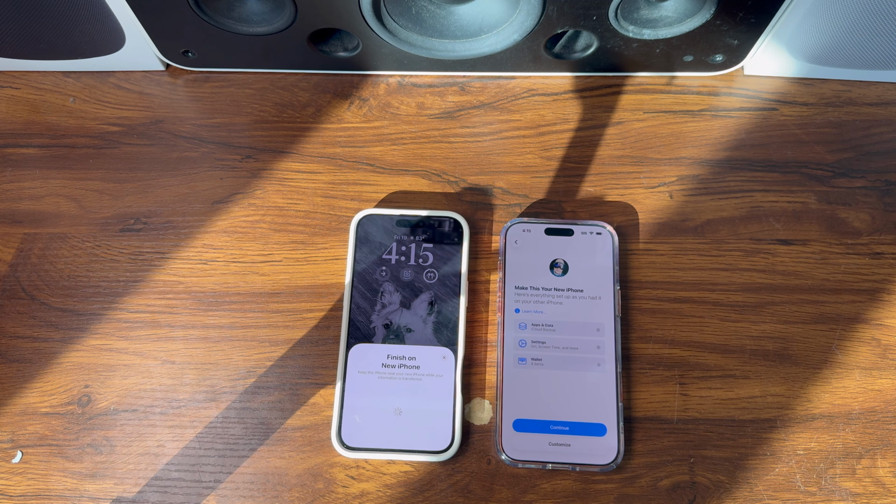Alright, so here we are at the Make This Your New iPhone section. Obviously for apps and data, we have the iCloud backup selected.